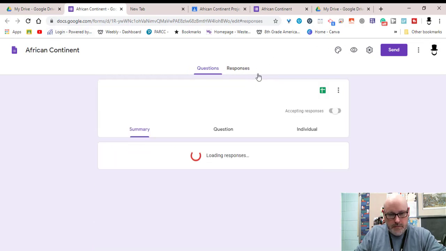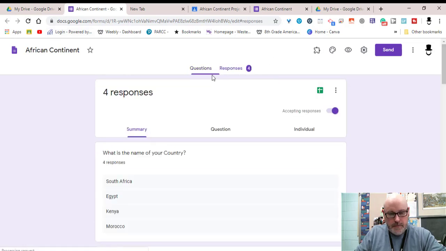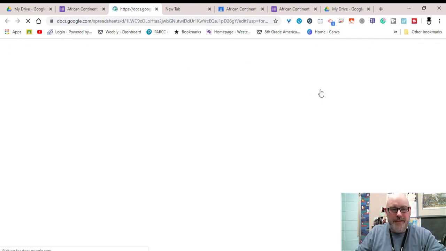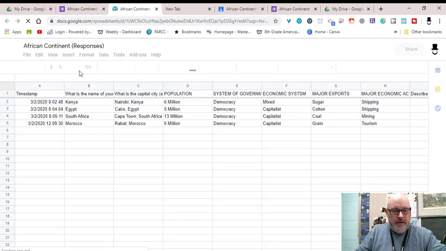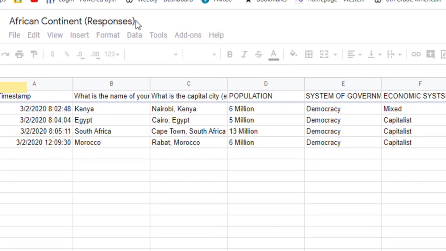All right, so now it's loaded up. You can see I got 4 responses here from students. There's some other students that filled it out. What I'm going to do is there's a Google sheet I can open up here. So I'm going to click on that. And of course, the name of the sheet is African Continent Responses. There you can see there's the different countries that students have filled out.